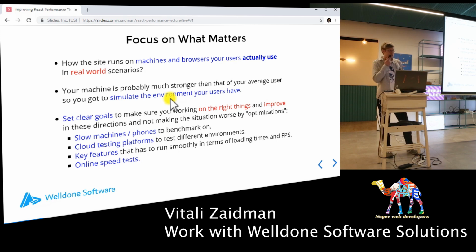Another thing is that your machine, especially my machine by the way, is very, very strong. They're not like the machines that your users are using. Also, a lot of users are using old cell phones, so keep in mind that your users are using different machines, and it's very nice to know what they're using. There are a lot of tools for that. So, in general, it's an important thing.